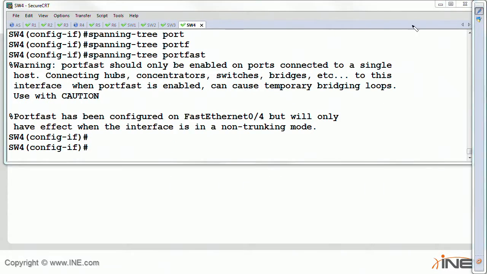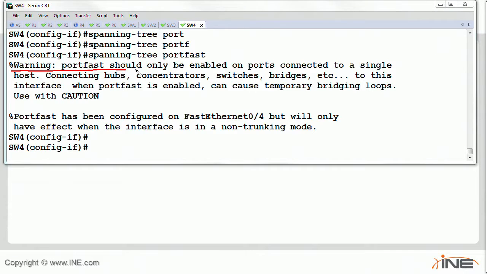The switch warns you when you turn this feature on that it should only go to hosts, or only to ports that are going to single hosts. Don't connect it to hubs, switches, bridges, etc., because you can cause a loop in the spanning tree network. The reason is that you're not waiting for that listening and learning delay in order to start forwarding traffic. You just immediately start sending the packets. Eventually, the network would sort itself out.